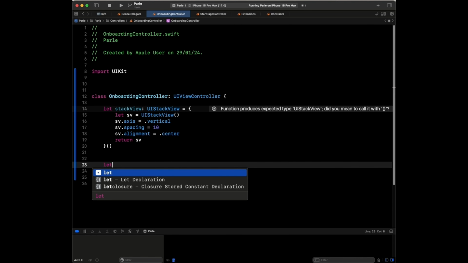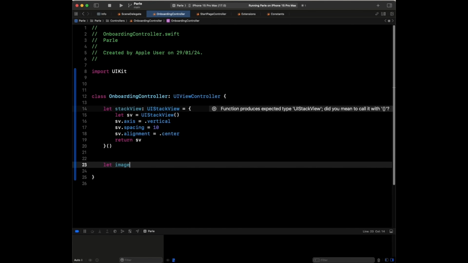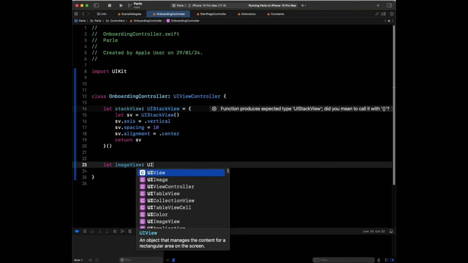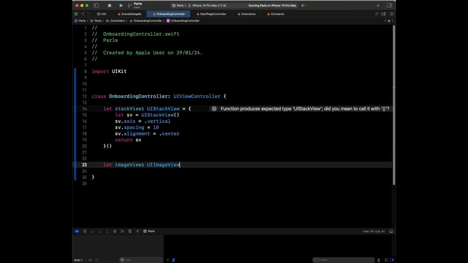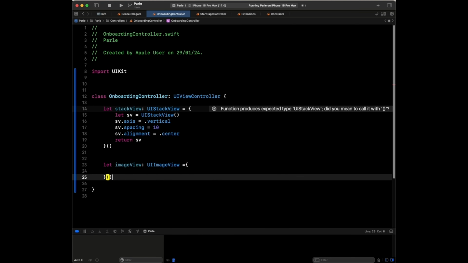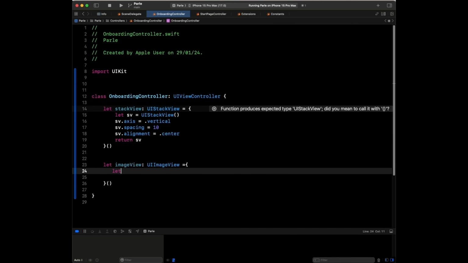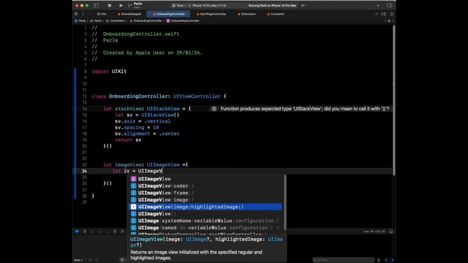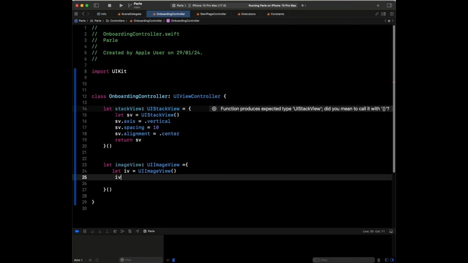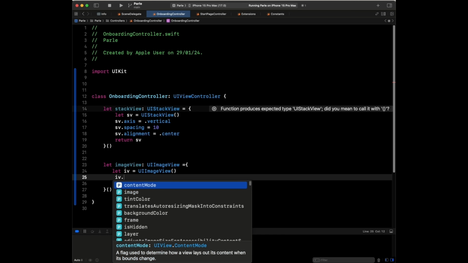Then we have the image view, which we're going to use. This is going to be let imageView, or give it a more descriptive name. This is going to be of type UIImageView, like so. We're just going to call it let iv, I'm sure you know what that is. That's going to be UIImageView, like so.